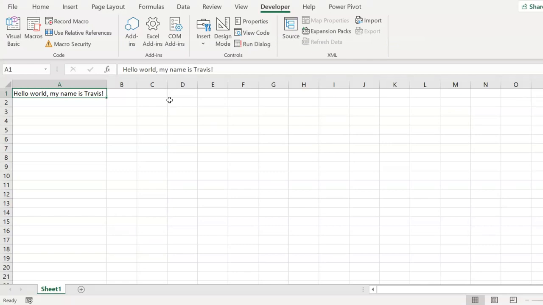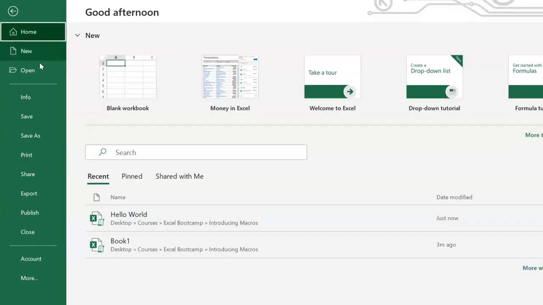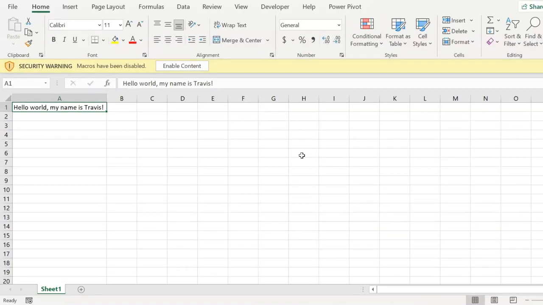So our last step then is to see if there are any hiccups when it comes to reopening a macro-enabled Excel workbook. So let's close out of this file, and now we'll try to reopen it by using File, Open, and now we can see that our Hello World workbook is under our most recently opened files, so we'll go ahead and click that. And now we see a security warning directly beneath our Excel ribbon. It says macros have been disabled. So what's up with that?